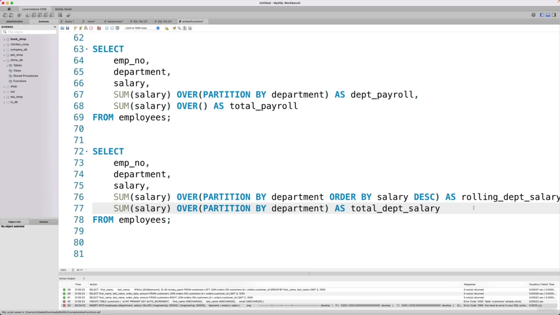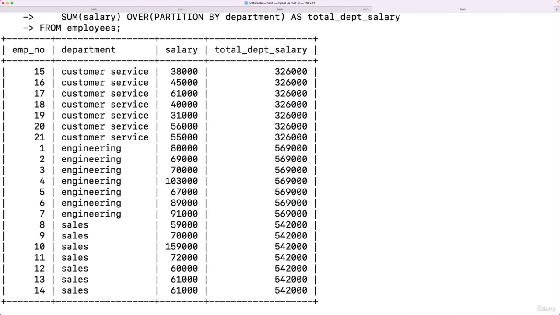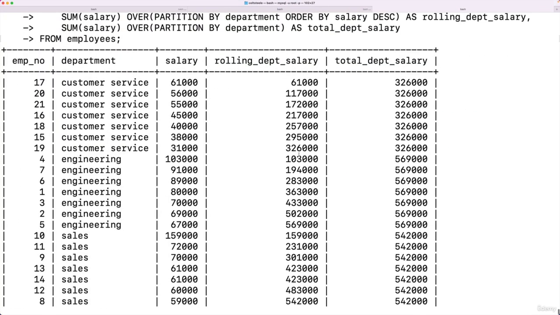And then by ordering them within each of those windows, the sum function behaves differently. It's set up so that it will sum on a rolling basis. This is what it looks like. Every row here has an employee number, department, salary, and then we have the rolling department salary, and this changes for each one of these departments, right? It starts at 61,000 because we have one employee that was summed together, one salary. Then our next employee is 56,000, so that gets added in, and we get 117,000. And then 55,000 is added in, so it is a rolling sum going one row at a time.